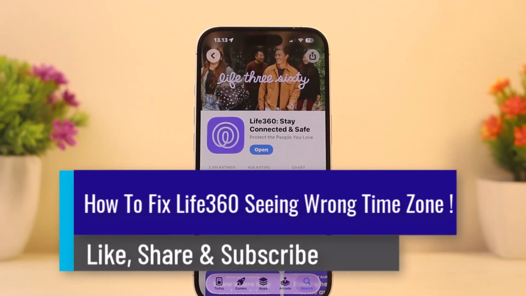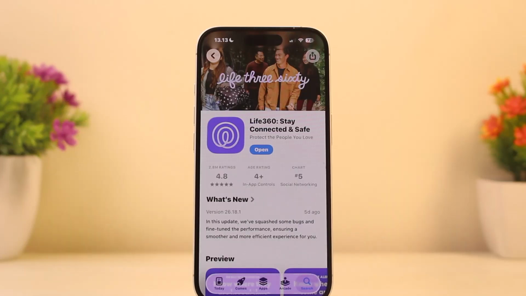So let's talk about how to fix Life360 seeing the wrong time zone. Let me tell you guys, Life360 does not have its own internal time zone settings. It simply pulls the time and date directly from your phone's operating system. So if the app is displaying the wrong time zone, you will need to adjust the settings on the device itself.